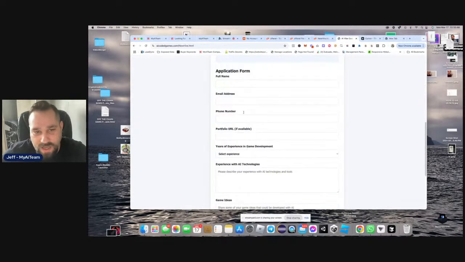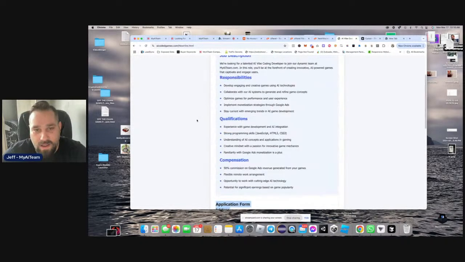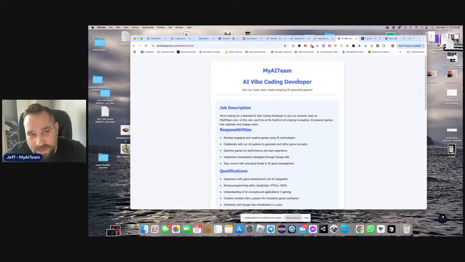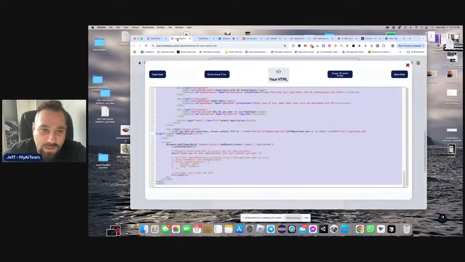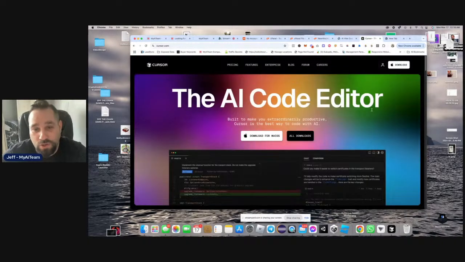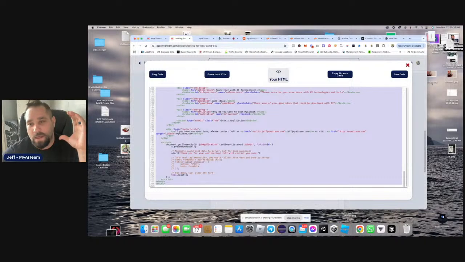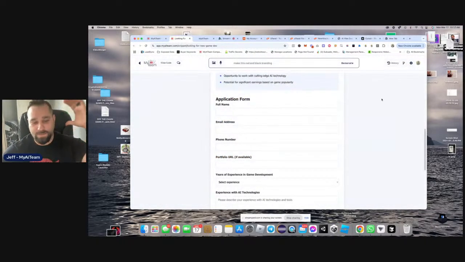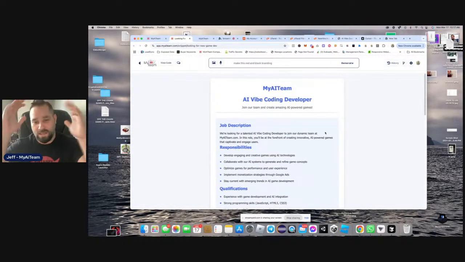All right, well, let's just say I want to remove this application and I want to update my branding. Well, if I didn't want to do this in MyAiTeam and I wanted to use Cursor, because here's what I like to think. MyAiTeam gets me on the board. 90% of the way, it gets me there. All right, but afterwards, I like to make fine-tune edits with Cursor. So here's what we do.